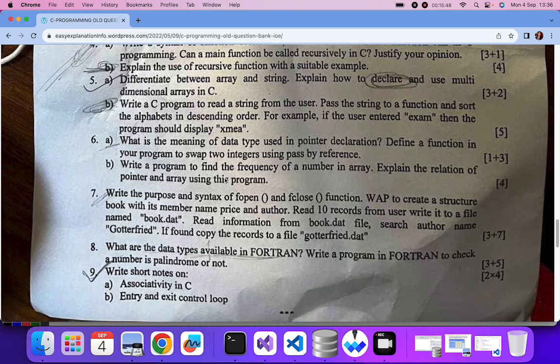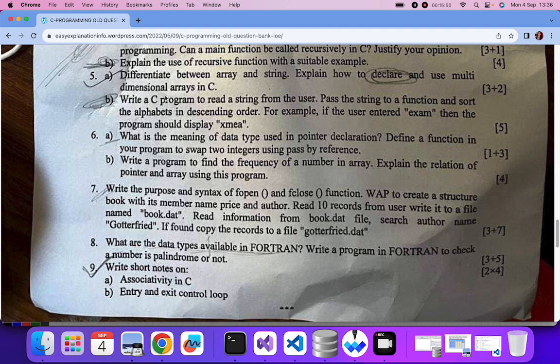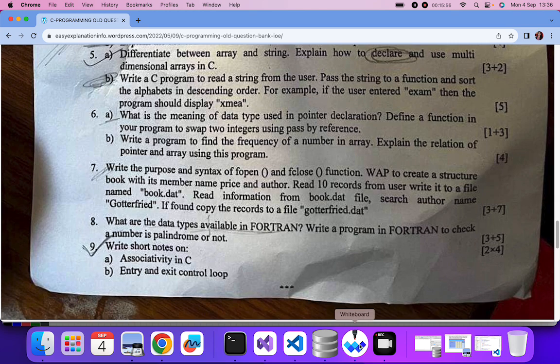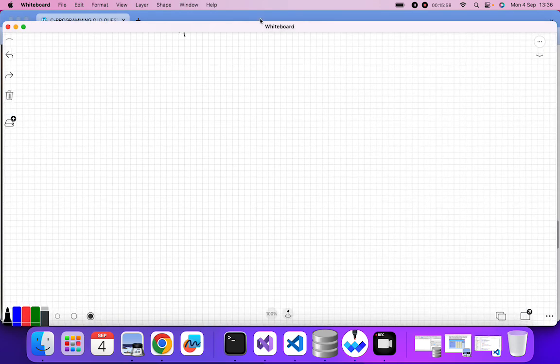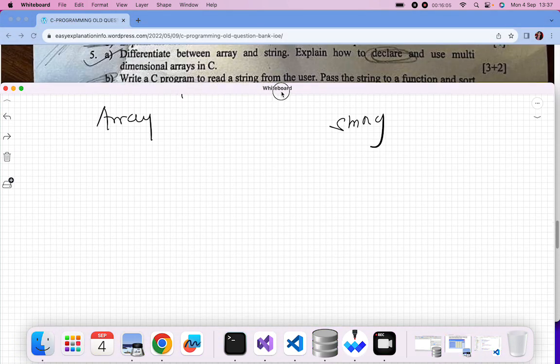So the next question is 5a. It is a totally theory question, I think. Differentiate between array and string. They are asking for 4 marks. So what is the difference between array and string? Let's see how many differences we can write. So array and string.